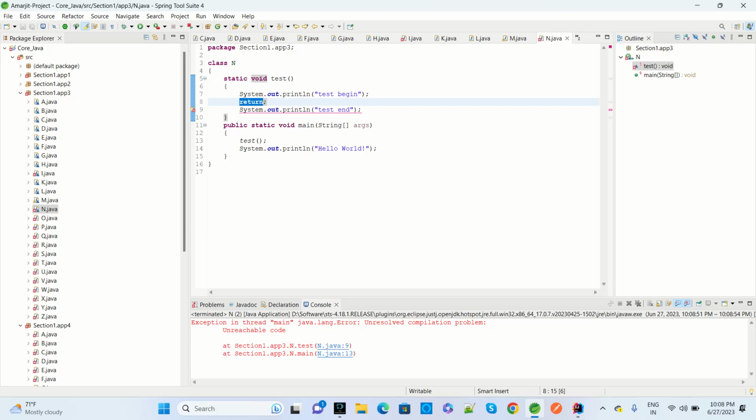So see, unreachable code is there. How? Because you have already done the return. If you are not doing it, then that is fine, but if you are doing return here, then after return we can't do SOP here, because that will be unreachable.